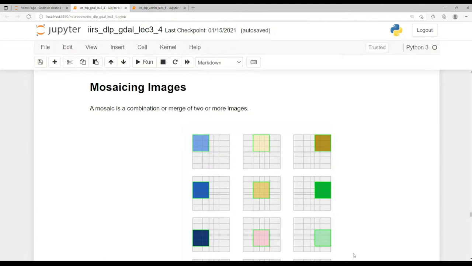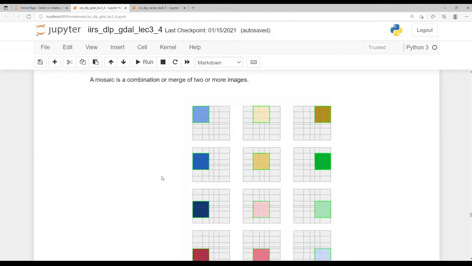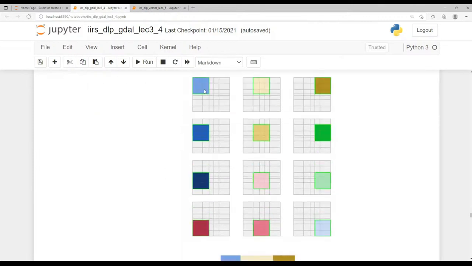Today we'll start with mosaicing images. What is a mosaic? A mosaic is a combination or merge of two or more images. You may have different images, especially distributed images, covering different geographic areas. If you want to make this a single image, placing each image in its correct geospatial location, that is called mosaicing.